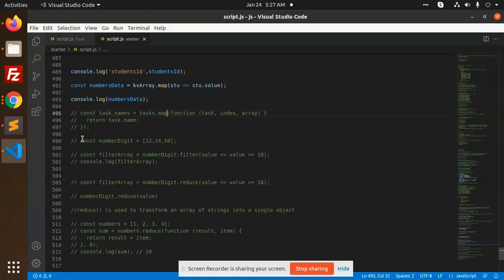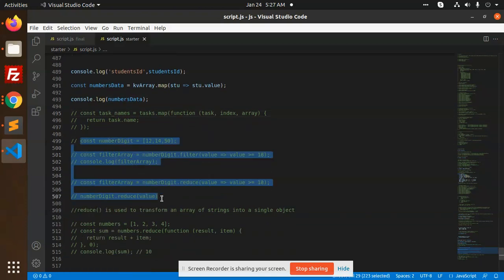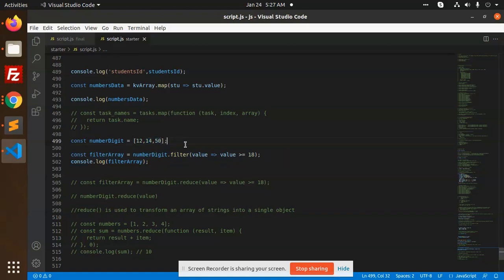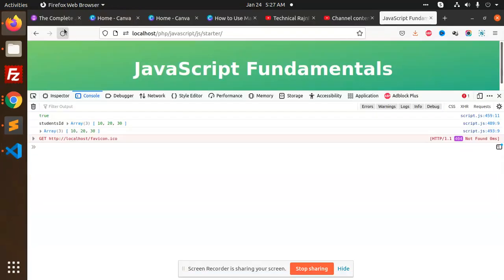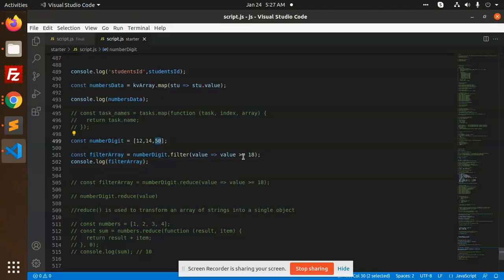Let's go to the filter. So we are filtering the values. Here we have the digits 12, 14 and 50, right? I want to filter only the values that are greater than 18. In that case we are going to use the filter method. If I reload this tab, see, only 50 is coming, which means the value greater than 18 is 50.